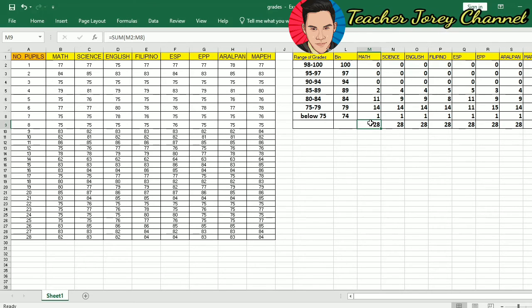Again, this is Sir Jury, nagpapaalala na don't think your problem as a burden, but rather think that problem as a challenge. Happy working mga kaguro.